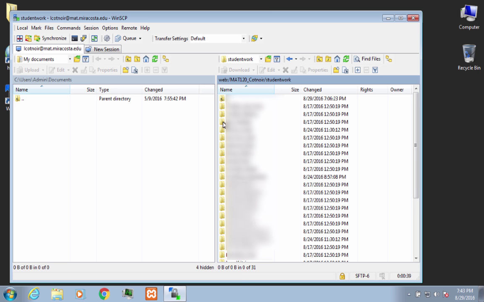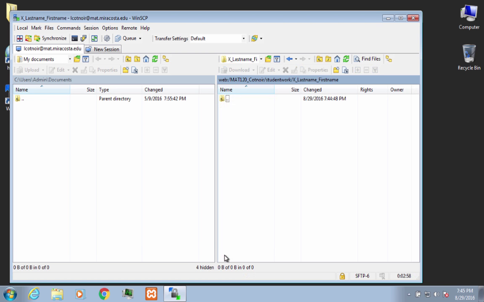When you do that, you're going to see a long list of student names. So I'm going to scroll down. I created a sort of fake dummy student folder called X_last name_first name. That's the format that you're going to see: last name_first name. Of course, it would be your own last name and your own first name that you'd be looking for. So let's take a look inside of that. Okay, I'm going to double click and go inside of it. And you see that it's empty.